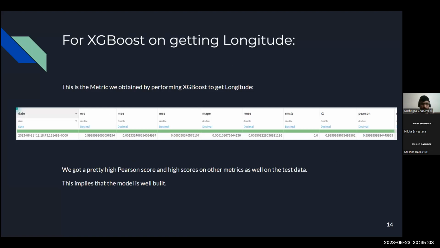Then for getting the longitude here, we get quite high efficiency also when we use XGBoost, and you can see the correlation coefficient is also high. So then again, this model is also quite well built, getting almost 99% accuracy on test data set is like a perfect model here.